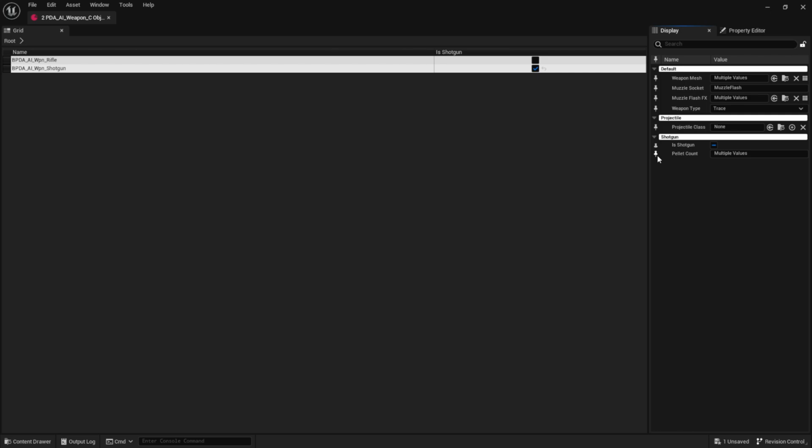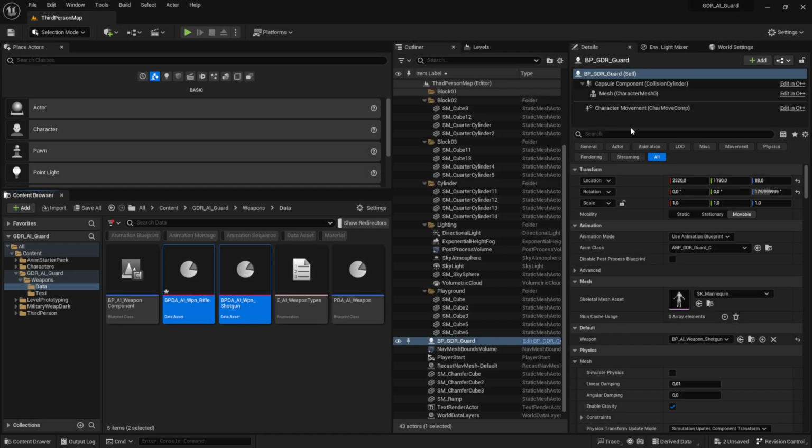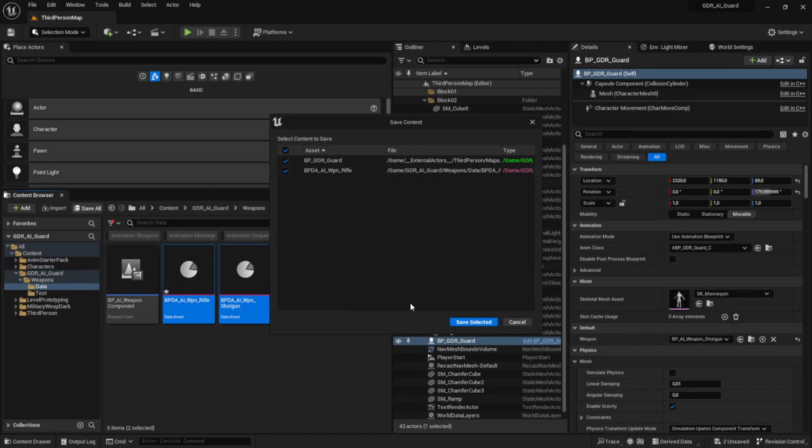You can simply pin variables that you want to see. If I want to see the shotgun and the pellet count and the weapon mesh, for example, I can pin those, and those will show up over here. And I can also simply edit them in here. This is actually better than a data table because you can get rid of all of the stuff you probably don't want to see. So that's useful if you're using data assets.